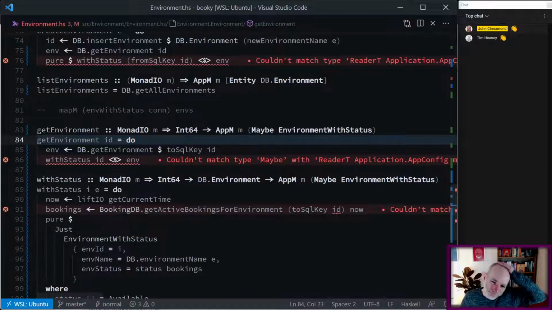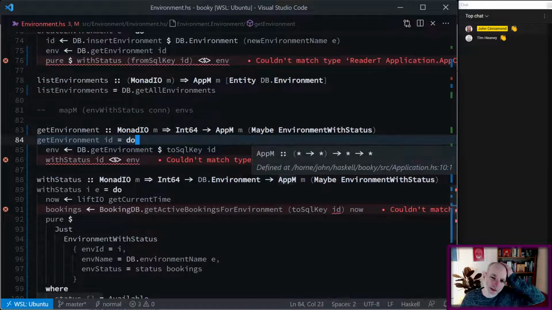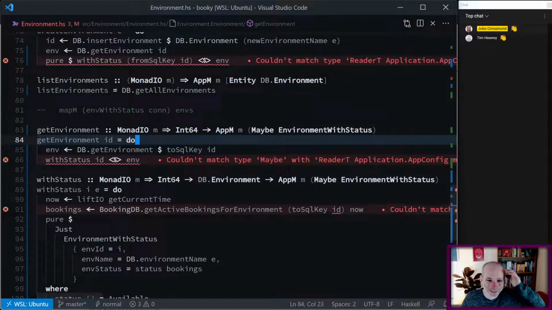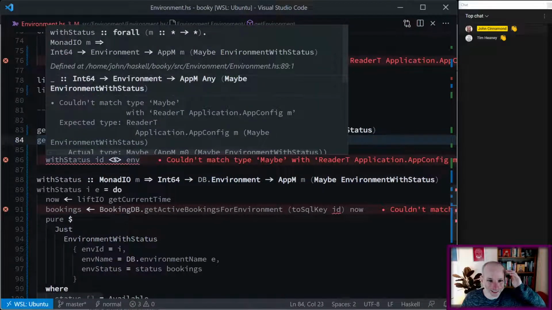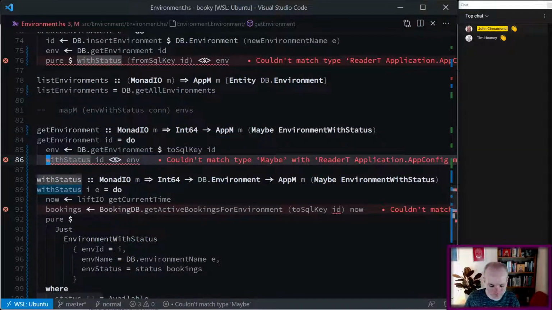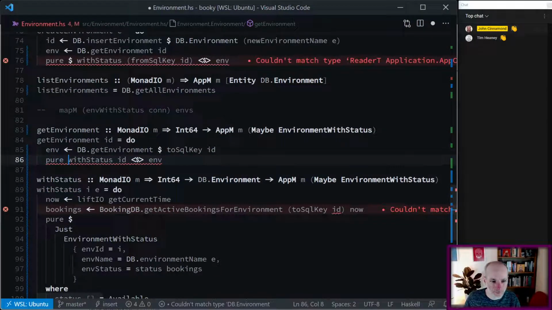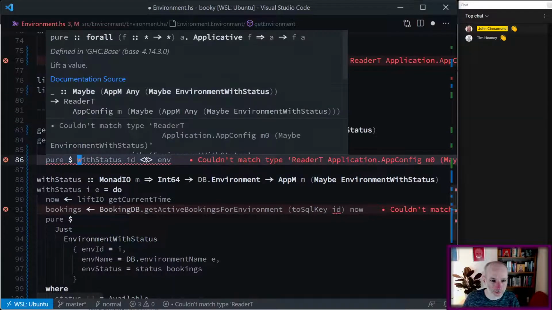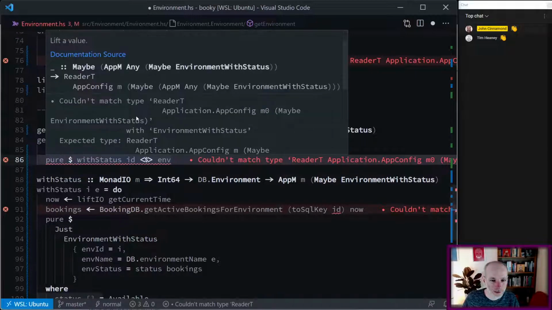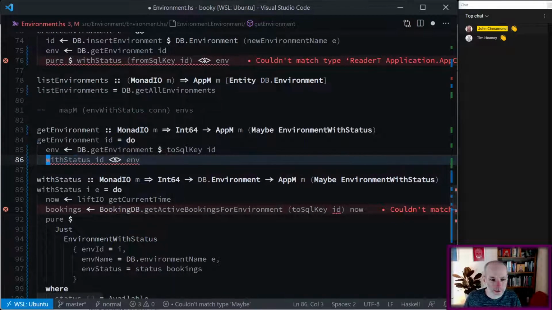Because this is not returning Maybe AppM Environment Status. Its type is Maybe AppM Environment Status. So where is that Maybe coming from? It wouldn't be that, it's not going to help at all. Couldn't match that with Environment Status yet. We're just getting very deeply nested now.